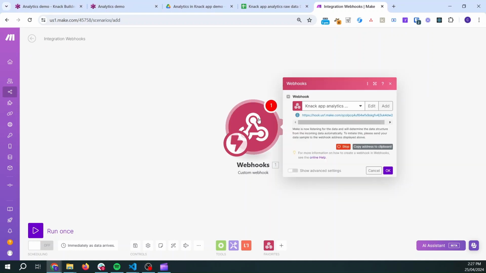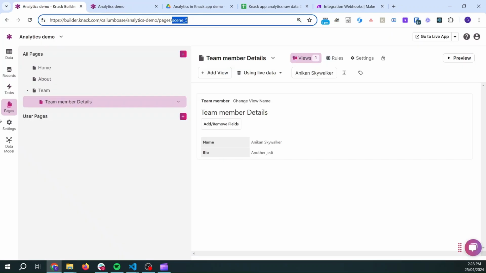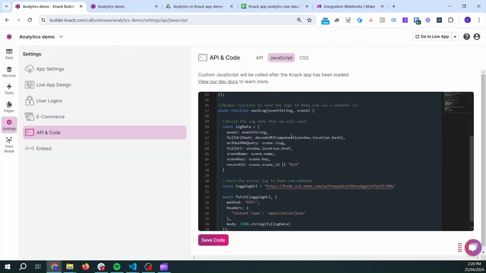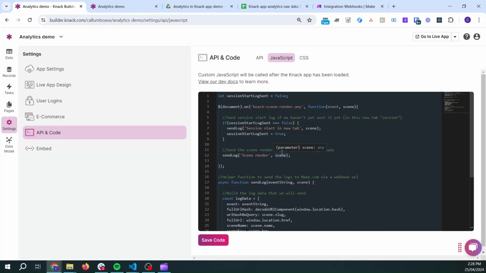Okay, so now Make is waiting for a new call of this webhook, waiting for us to send it some data. We're going to leave that waiting, and we're going to go to our Knack app, and go to the JavaScript area. So settings, API and code, JavaScript. We're going to paste in the code that makes this work. I'll leave a link to the code in the description of this video.